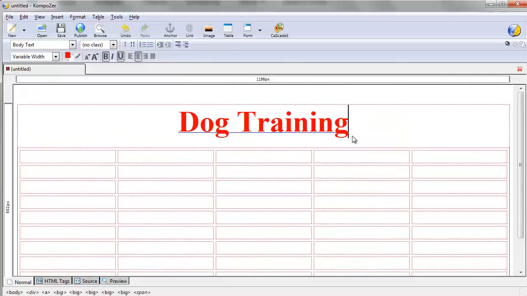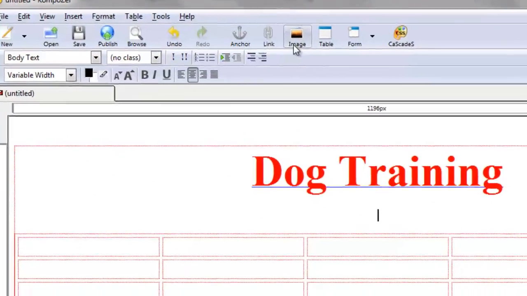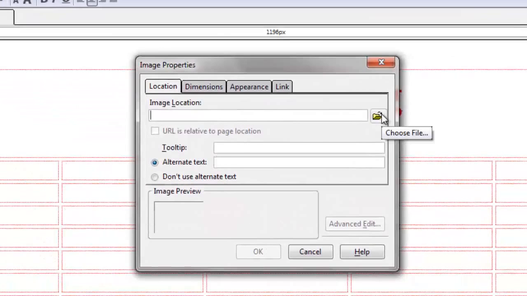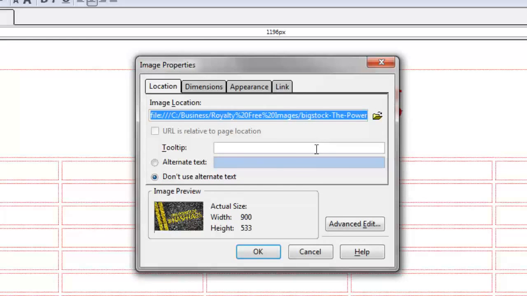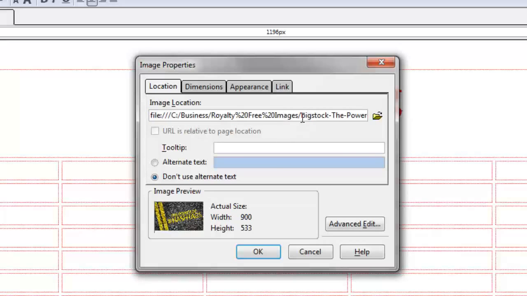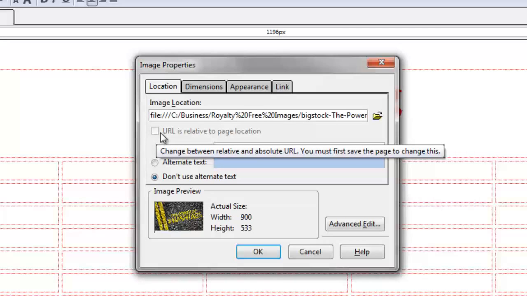Now you can also add things like images. So if we click on image here, we can specify the location of the image. Now, one thing to be aware of with Composer is when you specify the location of the image, generally speaking, let's say we'll pick one image here. By default, let's say, for example, that we are going to choose this image here. Now, as you can see, this image location is actually pointing straight to my computer, which is not really what we want. What we want it to do is we want it to point to the actual website.